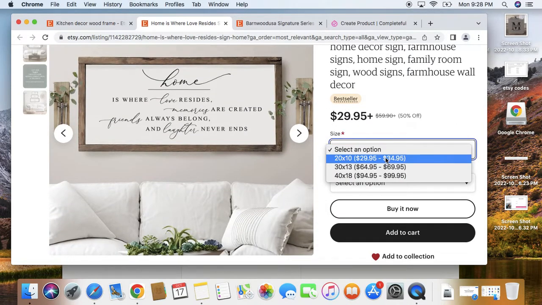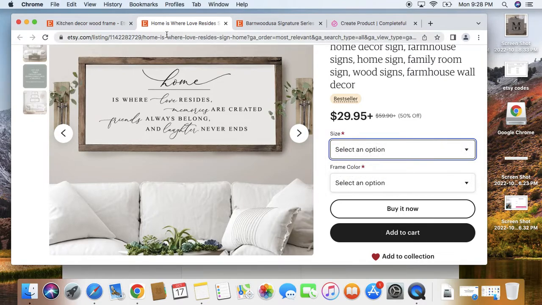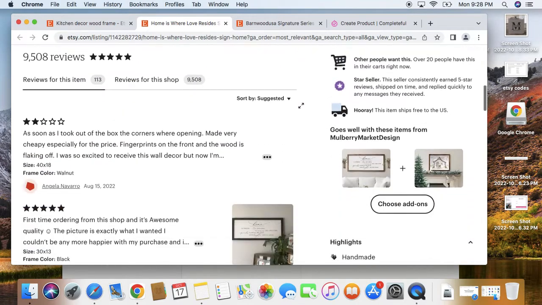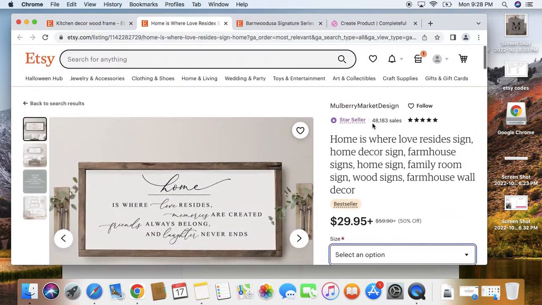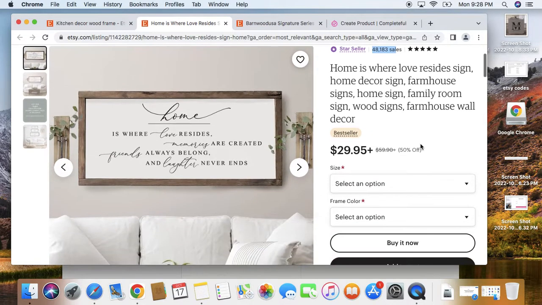They got sizes here, 20 by 10. We have a few different sizes you can see on our site, but same thing. Go in here, throw this artwork up. These are not personalized either, so if you want to add some personalization here, let's see how many sales they got. 48,183 sales. This just shows you what's possible.